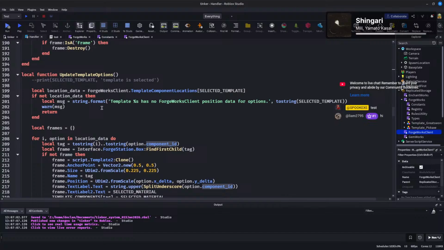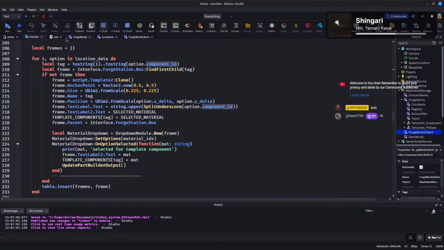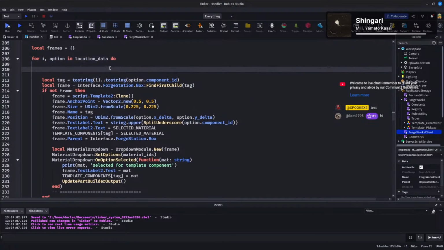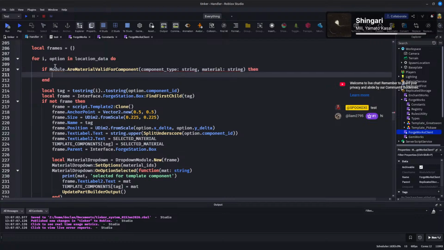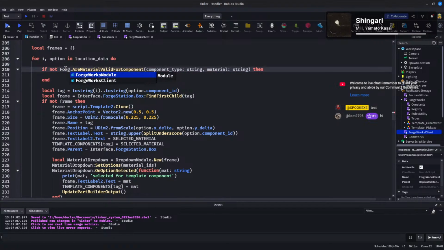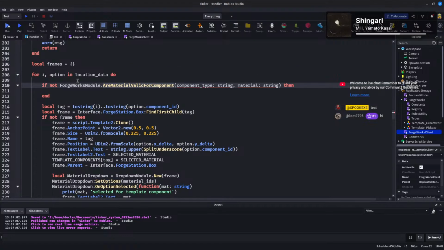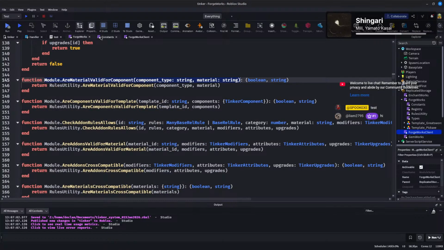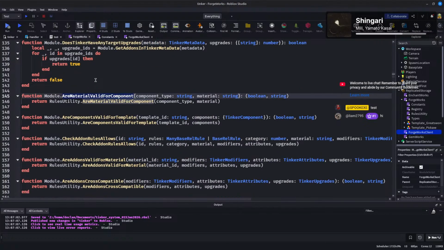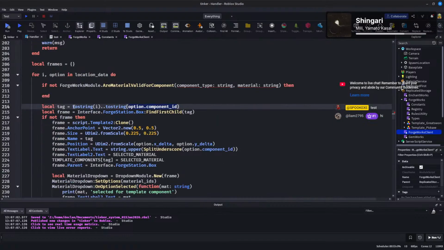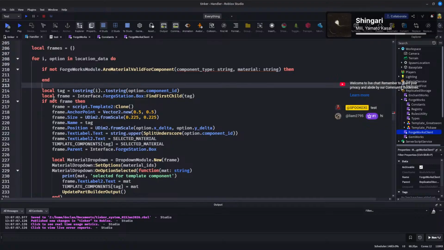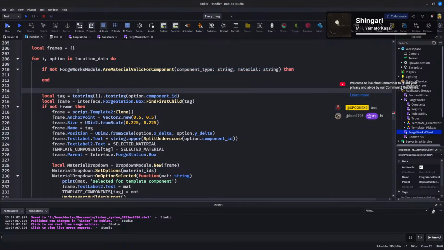Where am I going? We're going down to the template options. So if not that, ForgeWorks module, material valid for components option, no, I'm thinking of the other one. Oh no, that is correct. I just did it in the wrong spot. Yeah, so you'll have to sort this material IDs out through this.